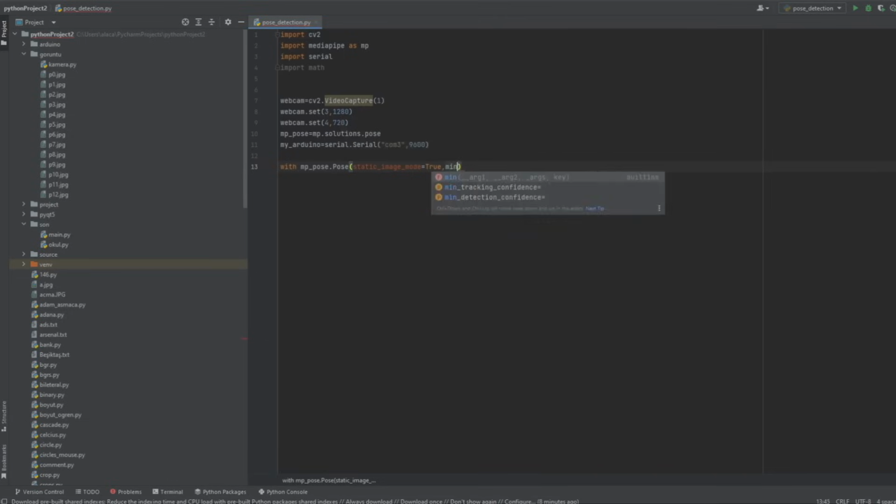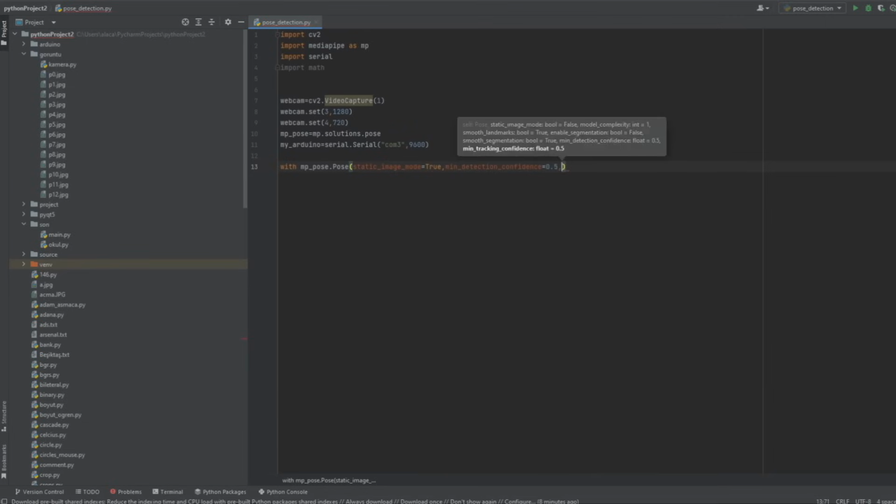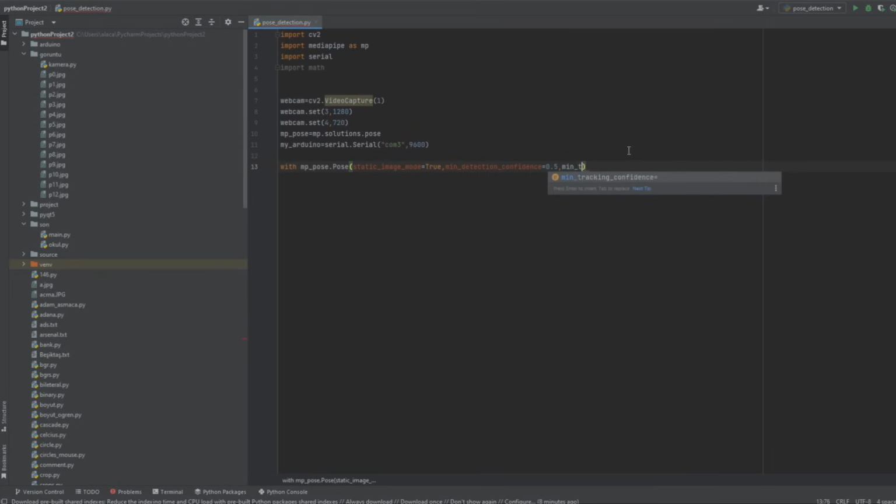So that's why we will define it as 0.5 here, and it also represents 50%. And finally, the last parameter is our min tracking confidence. It will be the same as our min detection confidence. So let's call it min tracking confidence, and let's define it as 0.5. And also, not limited to this, we will use all of these classes as, for example, pose, and put a colon, and let's move inside of our with structure. Alright, we are done.